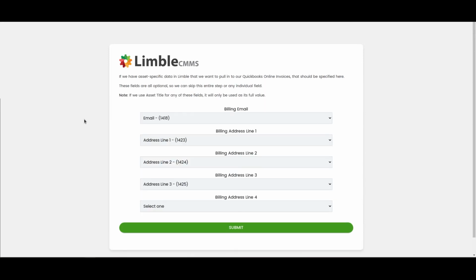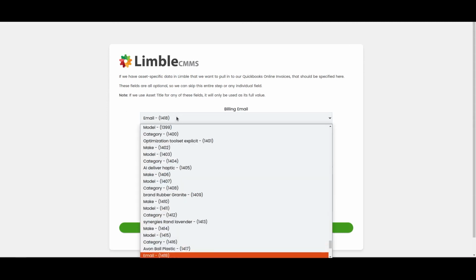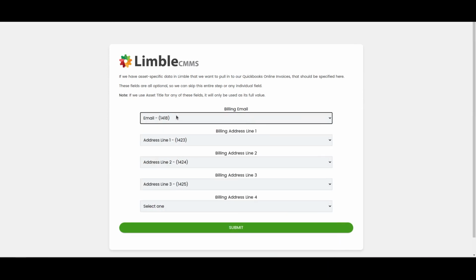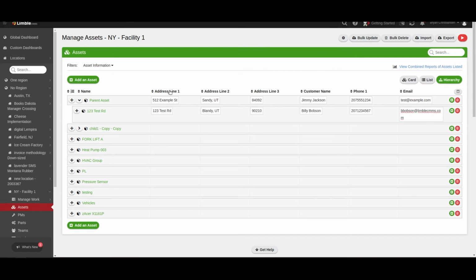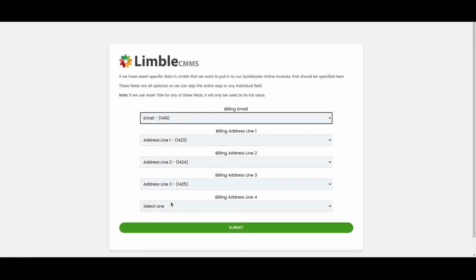This next step is really quick and totally optional. What it does is it pulls in all of our Limble custom fields. There's a bunch of junk data in here, but for all of our assets, it lets us say that we'll assign the information from those fields for whatever asset we're billing for to this billing information, so email and then the address lines. So for example, I have address line 1, 2, 3 as my custom fields on these assets. I can tell it to pull those in and use those rather than the default customer information that you can set up in QuickBooks.